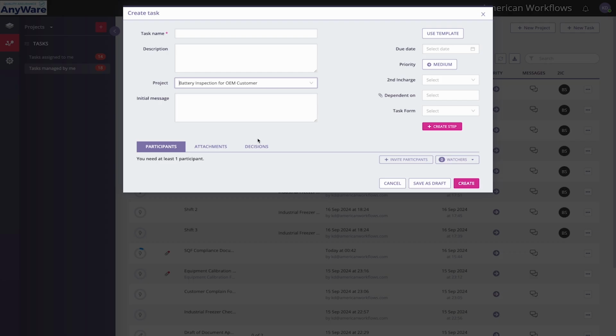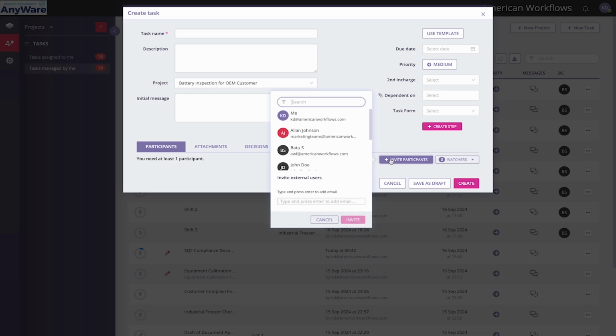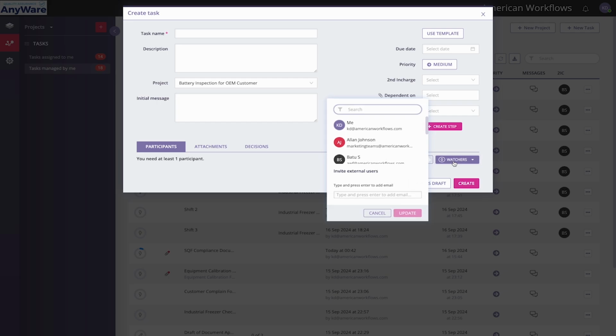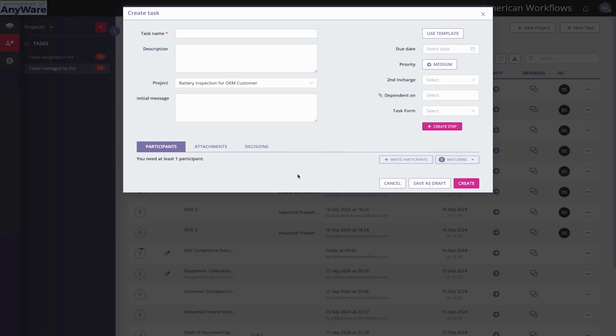All right, you can also click choose participants. We can hit invite participants, and we can choose all the people who are going to be in this task. We can also add watchers as well. So what are watchers? Watchers are the people who are not hands-on in the project, but they are like managing, like viewers. So this can be a project manager, supervisor, admin, and so forth. So those are the watchers.